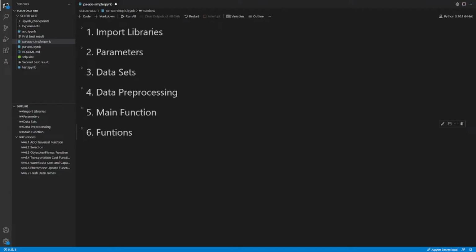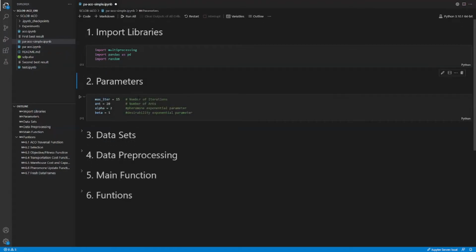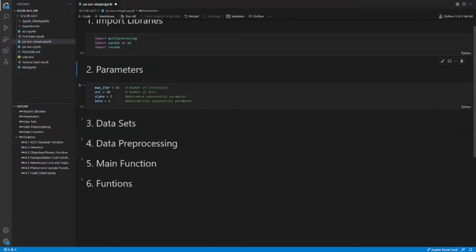Okay, so for this segment of the presentation, I am going to briefly explain how the ant colony optimization model works. So this is the overall structure. It has the libraries, parameters, dataset, data preprocessing, main function, and also the other functions. So for the libraries, multiprocessing, pandas, and also random have been used. And as for the parameters, it has been mentioned previously that it contains four parameters, which are the number of iterations, number of ants, and also the alpha value and beta value.